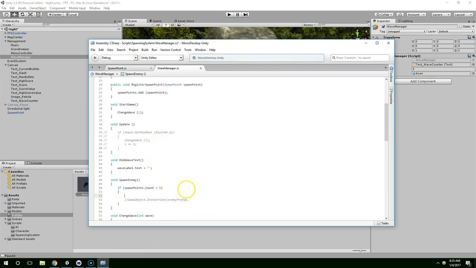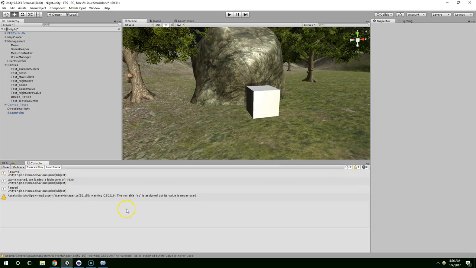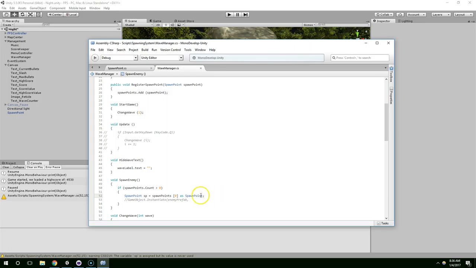Alright, so now we need a reference to the actual spawn point, so we can say spawn point SP equals spawn points 0 as spawn point. And I'm not sure if that'll work, but basically I'm trying to just grab the first thing out of the array, cast it as a spawn point, and then assign it to this spawn point variable. And it worked. Fantastic.